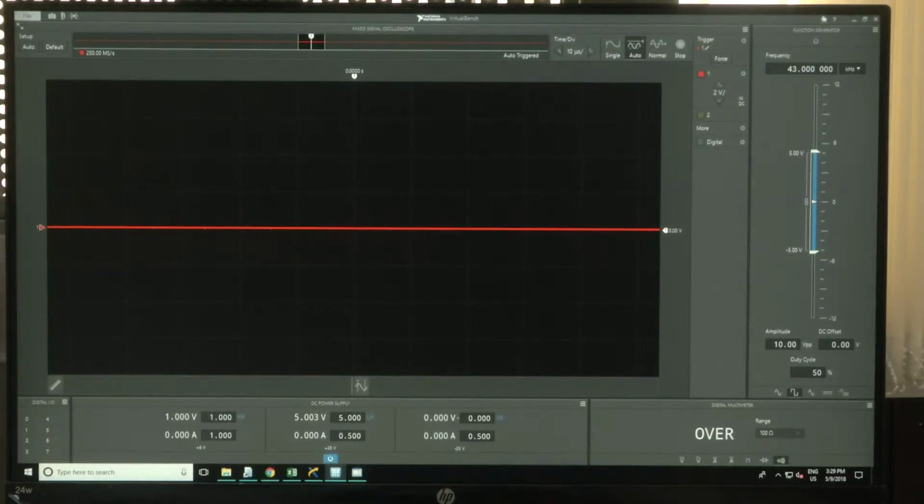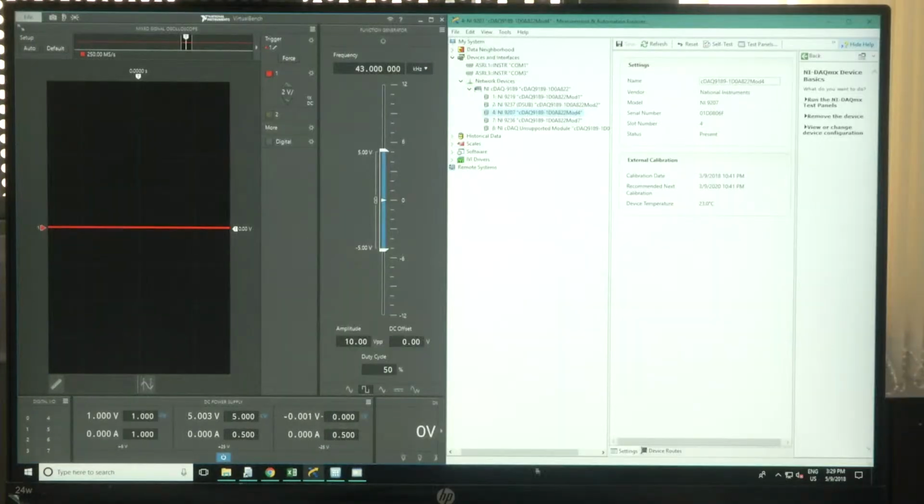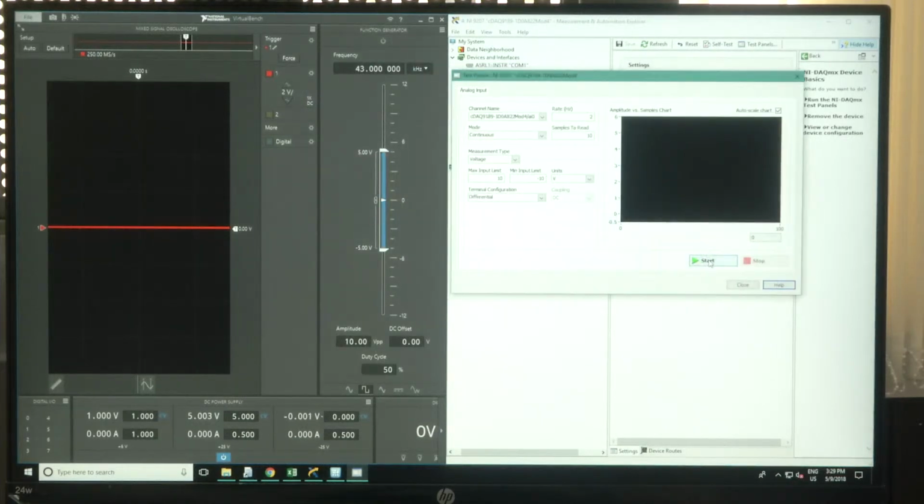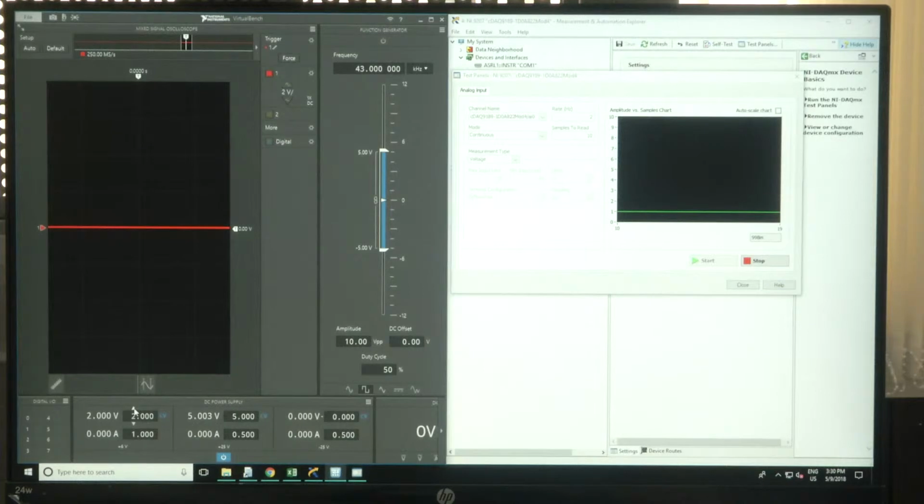Here I will be switching on the power supply. Right now I am applying 0 to 1 volt. In the test panels, if I start it, we can see the input voltage being applied is 1 volt. I changed to 2 volts, then 3 volts.